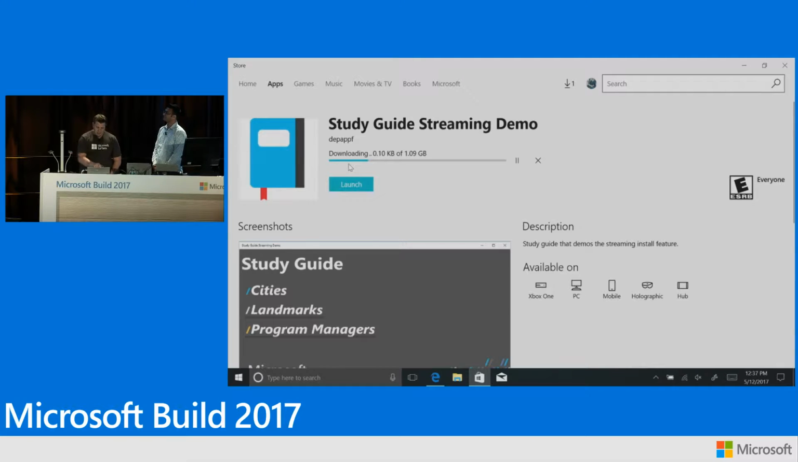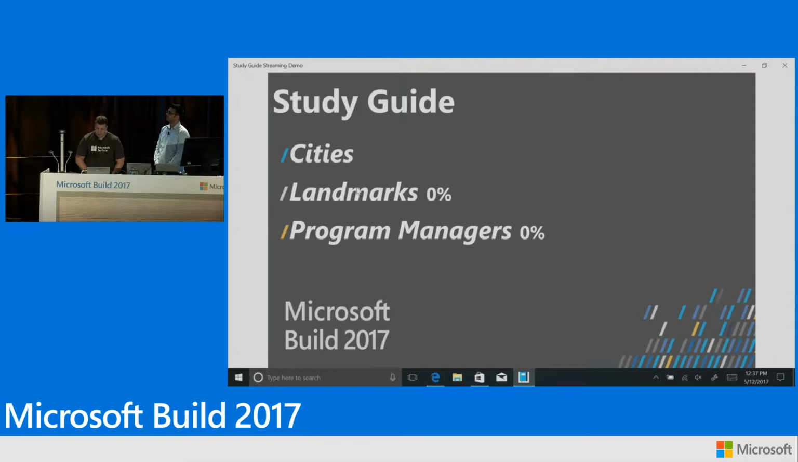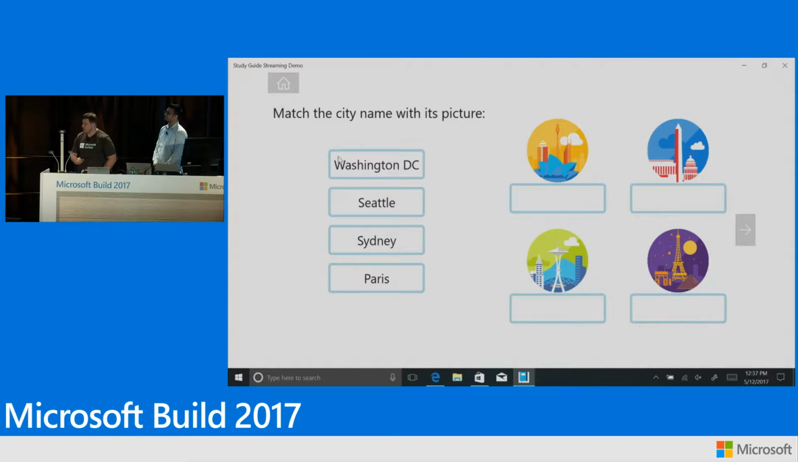So you can see it was a 1 gig game or 1 gig file for the entire package, but I've downloaded a minimal amount, and now I'm able to go ahead and launch. Within my app, you can see I just have a bunch of general knowledge trivia type of things. So I have city, landmarks, learn about your favorite program managers. So you can see I'm starting to paint some progress within my app, showing that I'm downloading stuff in the background. But I have cities that's available for me to go use.